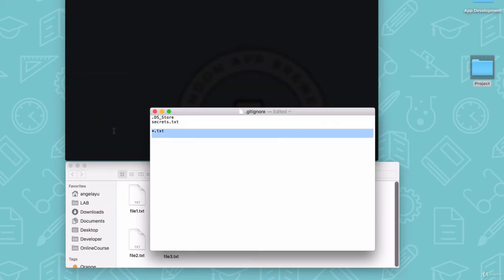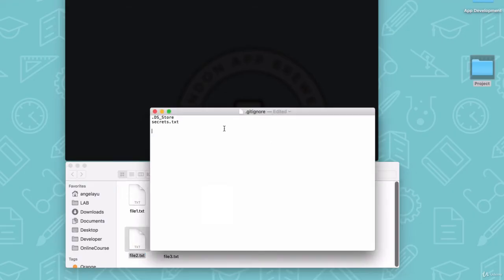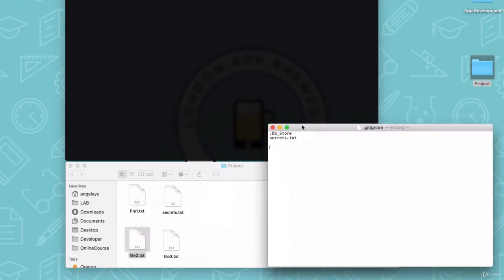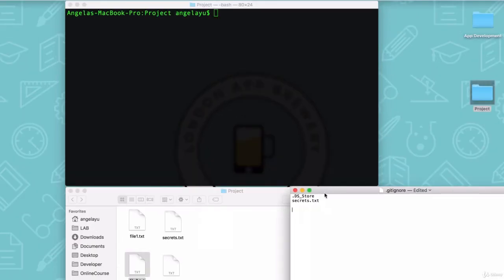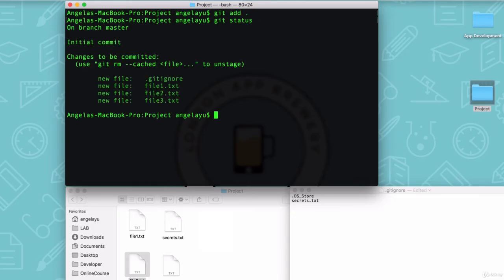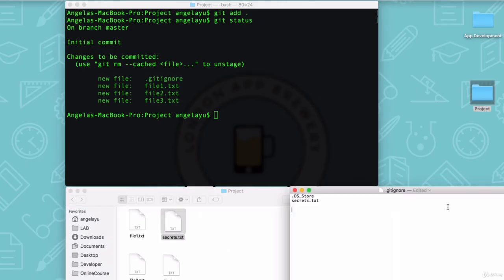All right, so I'm going to get rid of that because I do want to commit file 1, file 2 and file 3 to Git, but I want it to ignore the DS_Store and the secrets.txt files. So now we're ready to add our files to our staging area. Let's again use git add . and use git status to see what's been added. You can see that the only files added are the gitignore and file 1, 2, 3, but the DS_Store as well as the secrets.txt are ignored as per the specifications in our gitignore file.